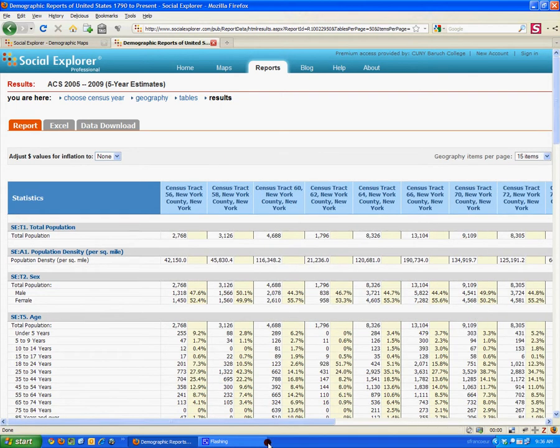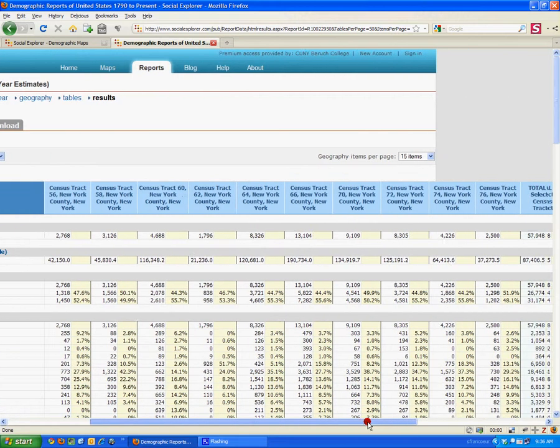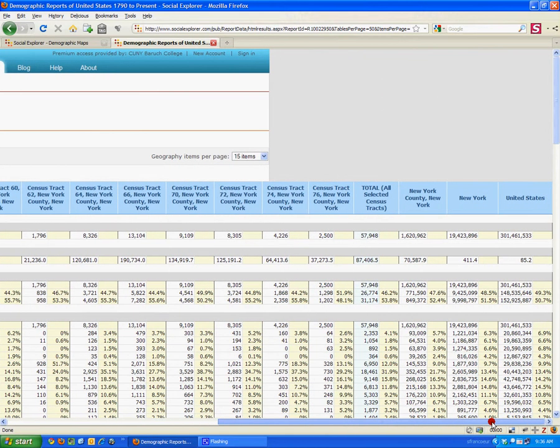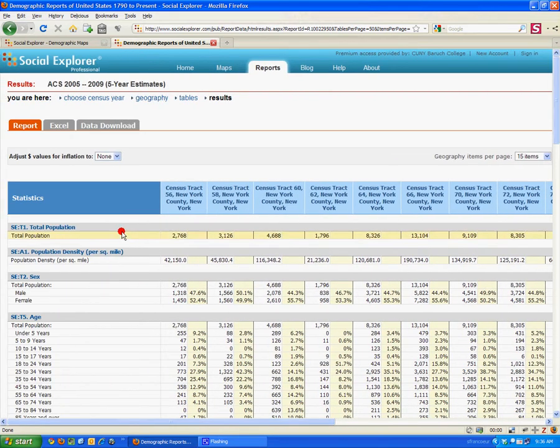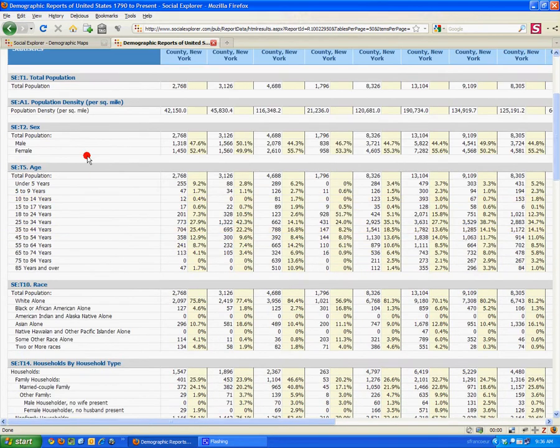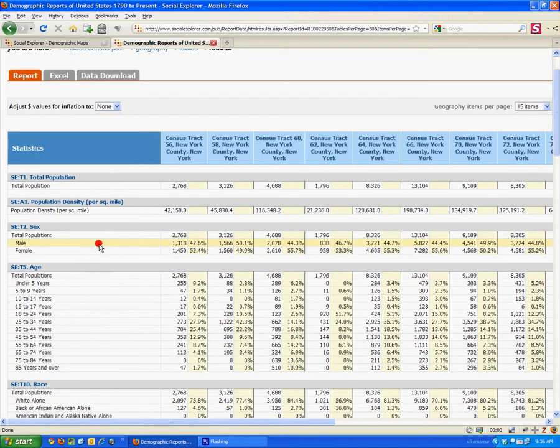The screen will refresh, and now if I scroll over, I can see all the data going off to the right here. The most important column for me right now is this total, all selected census tracts. So that aggregates all the census data for those specific census tracts I picked. If you scroll down, you can see I can get information on the population density, the breakdown by sex, by age, by race, etc. Lots of great census data.